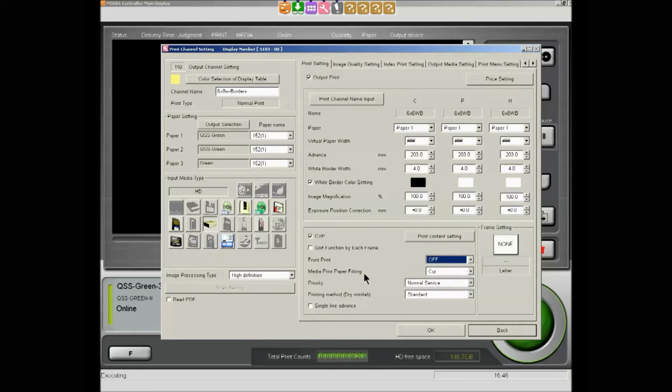The media print paper fitting function offers the choice of cut, overall, real size, short side feed, and long side feed. Cut is the most common choice as this will fill the print with the image. A small portion of the image may be cut due to the aspect ratio of the image. Explanations of these items can be found in the Help menu. The priority is usually set to normal service. This can also be managed in the print queue should the priority need to be changed.